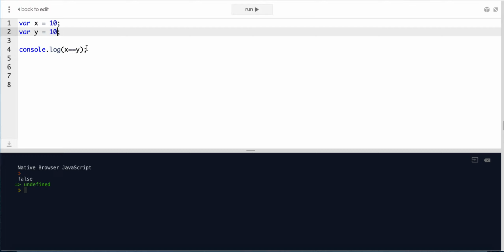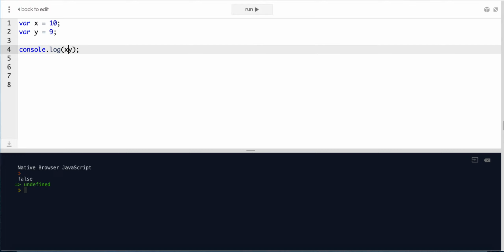Okay, so the other thing that JavaScript can do is it can look for greater than, less than, greater than or equal to, and less than or equal to values. So in this case, I'm logging whether or not x is greater than y.